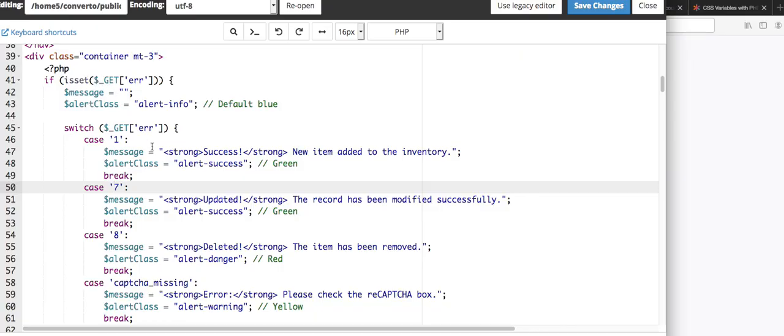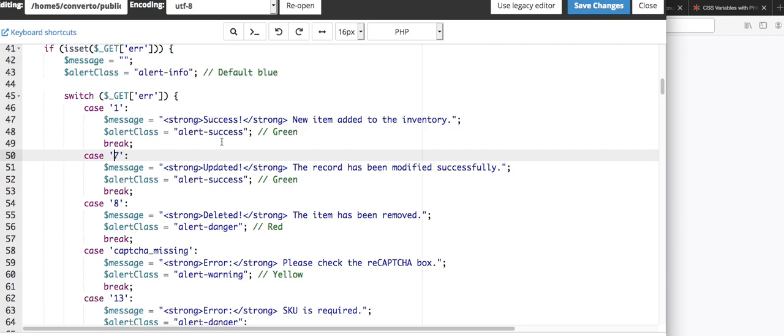Every time you're going to enter information into the database, you want to update the database, you want to delete, remember we have the header command, the one that redirects you. What happens is you put in the query string with the word error equals whatever number you choose. For instance, in this case, it would be when you add to the inventory. It is an inventory system, but this is it right here. It checks this. See this $_GET?